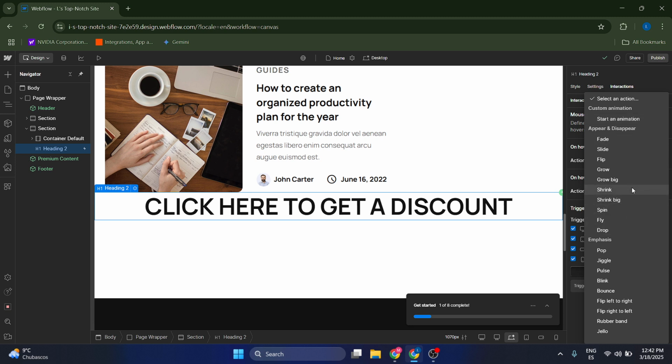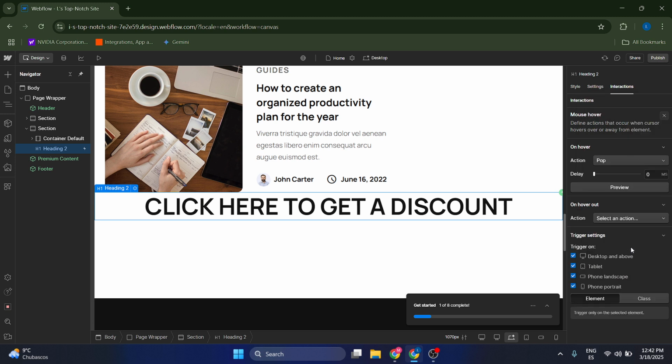In my case, I'm gonna select something for this. I don't know. Let's check. What's gonna look good for text is gonna be something like a pop effect, okay? And you can add, for example, a certain delay to make it look more natural. 100 milliseconds is decent, okay?